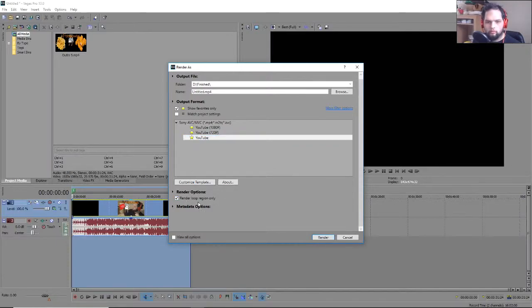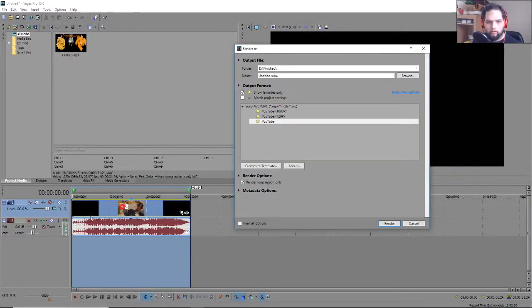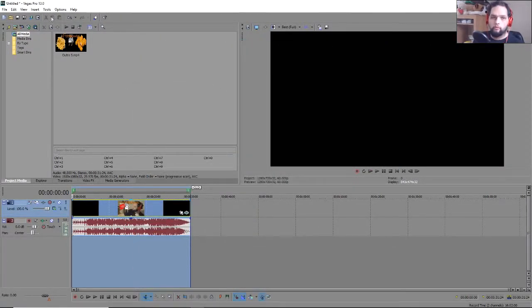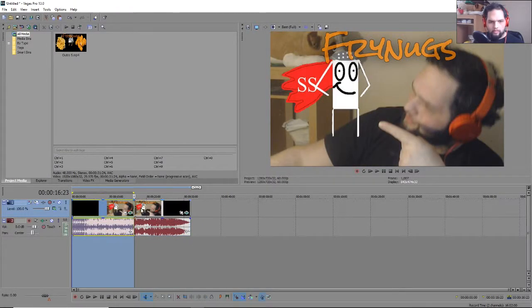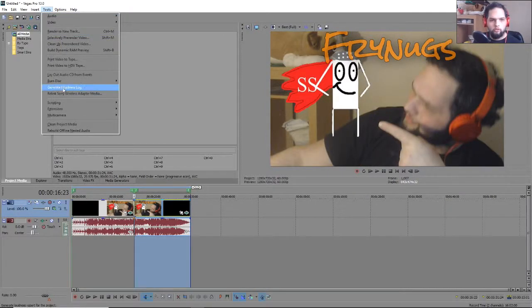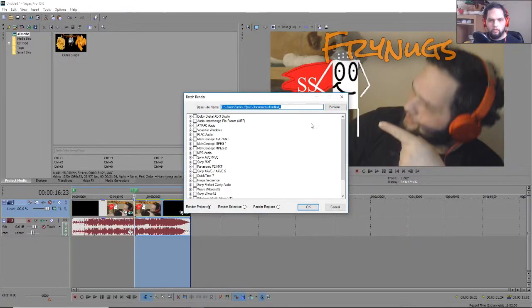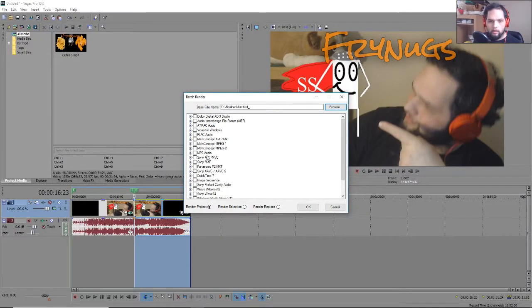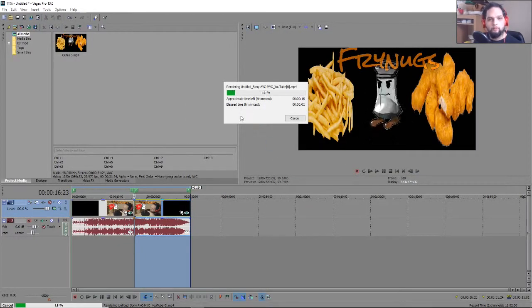But I also click render loop region only, because what you highlighted over here will just render what you have highlighted there. Now, when I do a batch render, when I do a long recording of something, I will have that split, one part, enter, and then highlight the second part, enter, then I go to tools, scripting, batch render, and then I go browse, and then I go down to YouTube, and then I go to finish, and then I save, and then I find my preset, which is the Sony AVC, and then I scroll down to YouTube, and then I hit render regions, and then it renders out the entire video all at once.